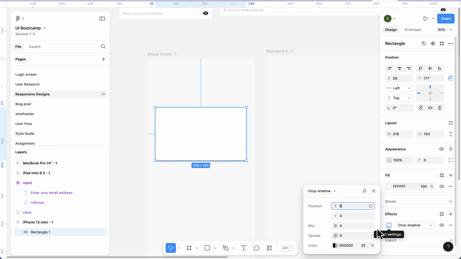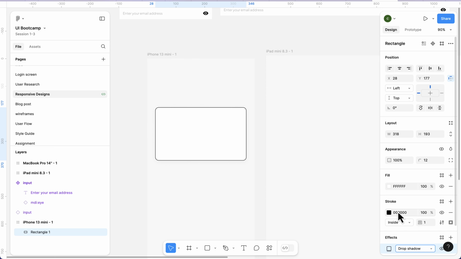For the drop shadow settings, I want this to be 20 and this is going to be 5%. For the corner radius, let's make that 12, and we can add a stroke to this with the plus sign. For the stroke, we can use D9D9D9 for this.